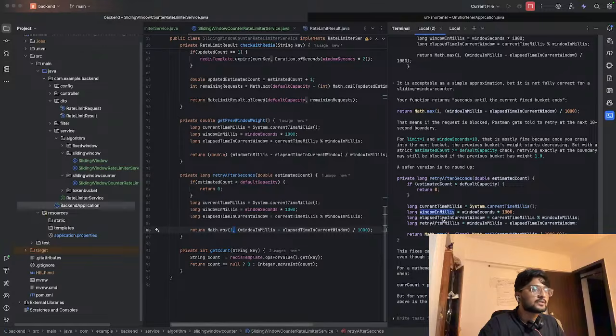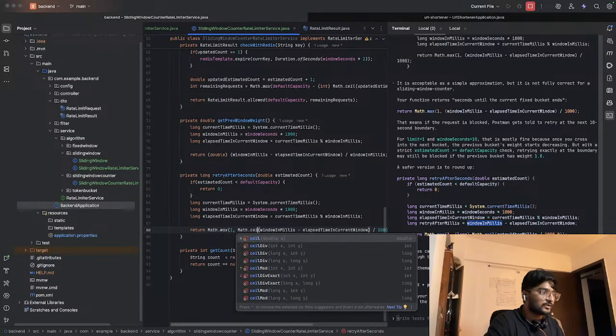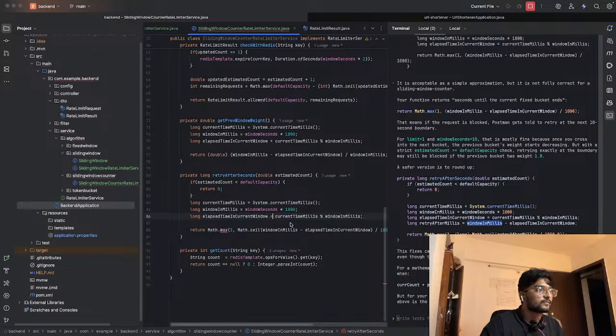So elapsed in this current window into this is correct. Retry after seconds: window minus millis and then Math.ceil. So ये Math.ceil यहाँ पे भी चाहिए अपने को. Math.ceiling. Okay, and this will be like long.